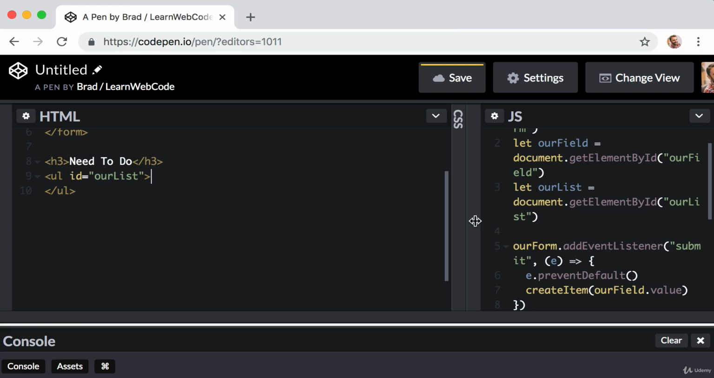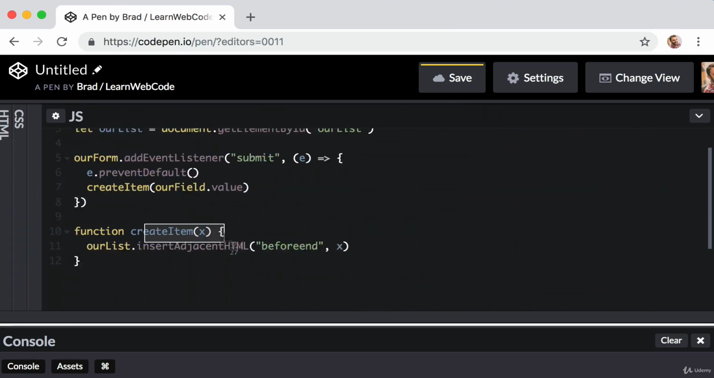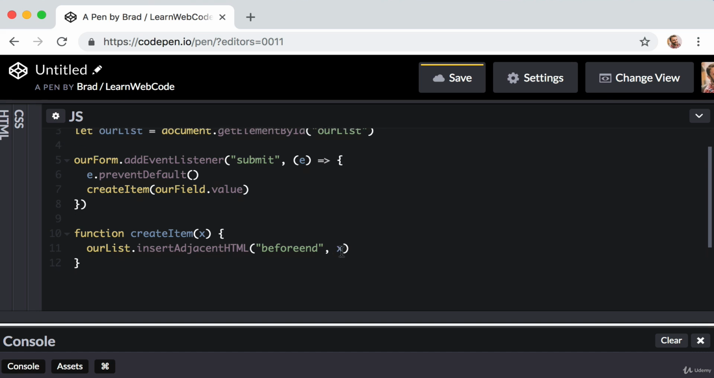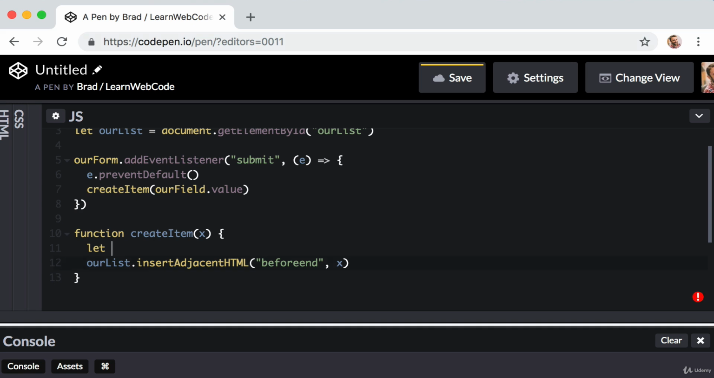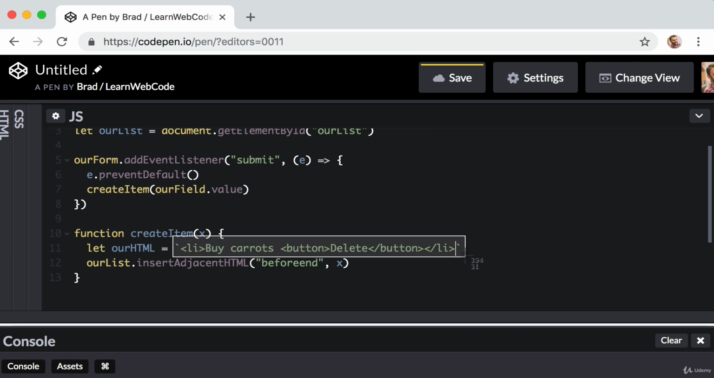Okay, and then back in our JavaScript, down in our createItem function, instead of just x, so instead of just literally adding the word that the user typed, we want to add a bit of HTML. So here's what I'm going to do. Inside this function, right above this line, let's create a variable and call it ourHtml. The name doesn't matter, that's just what I'm picking. And then let's create a template literal. So two backticks. Inside the template literal, let's just paste in our clipboard. Right? So this is the template for an item.